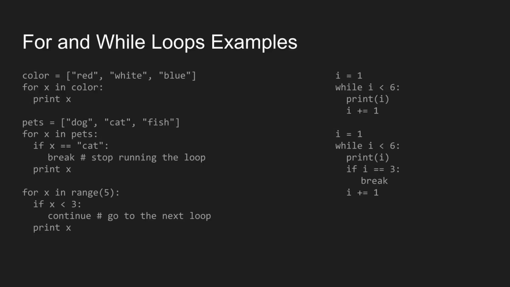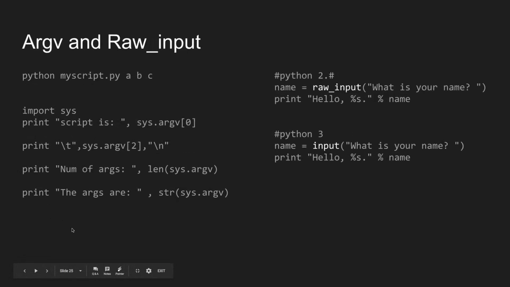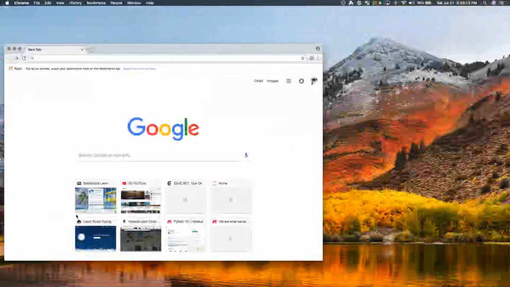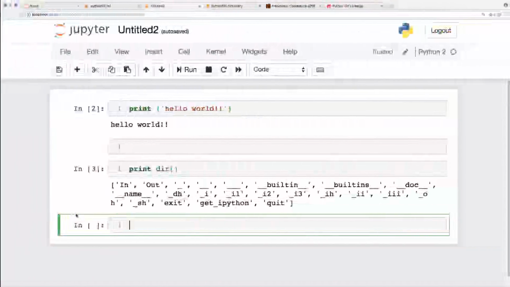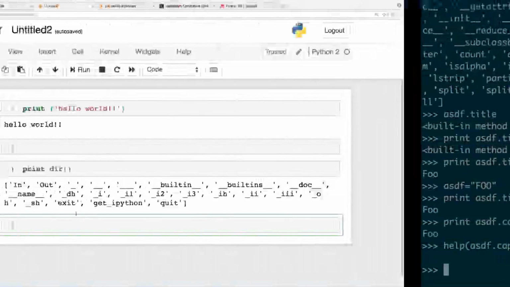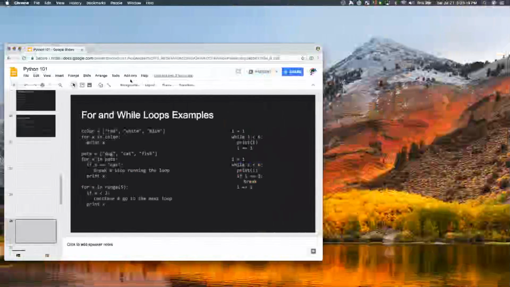Well, continue sends it back to the for, right? Yeah, continue sends it back to the for. All the code below it is not going to run. Correct. Exactly. Oh, no, it's x greater than 3. So it's only going to print 1 time.